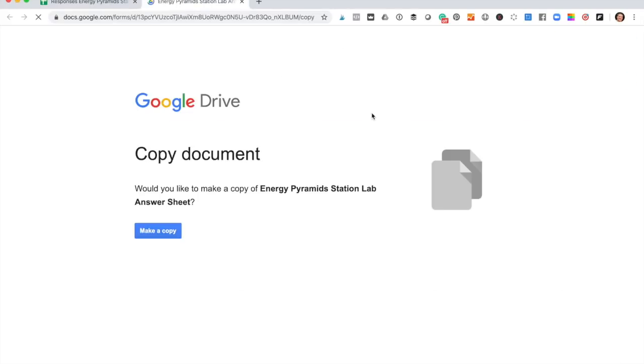So I'm going to click on this link, and it's going to take you out to my Google Drive and ask you to make a copy of the document. The reason it's asking you to make a copy of the document is because I control the master file. Once you make a copy, then you can make any changes or edits necessary to that particular document without causing problems for other teachers. So you'll click on Make a Copy.